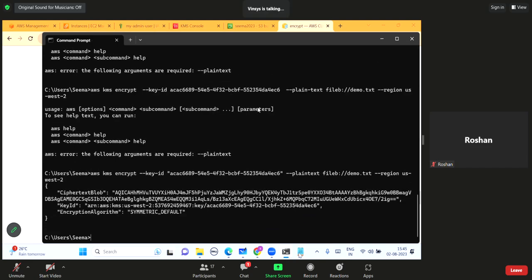Okay. I don't know where I did wrong. Probably this is the only change I did. I have given quotes here. Okay. But anyway, now see. Now it has encrypted my file. And this is the cipher blob it has given to me. This is the cipher blob. By default, it is going to get encoded in base 64 format.